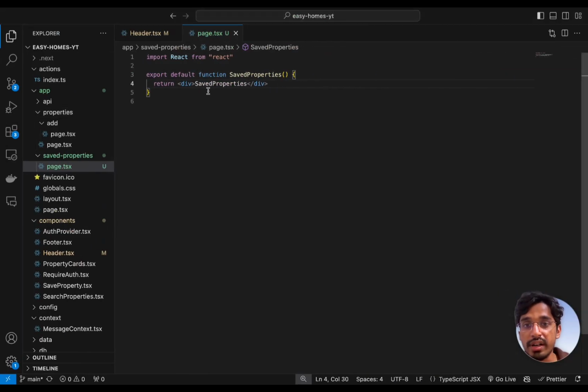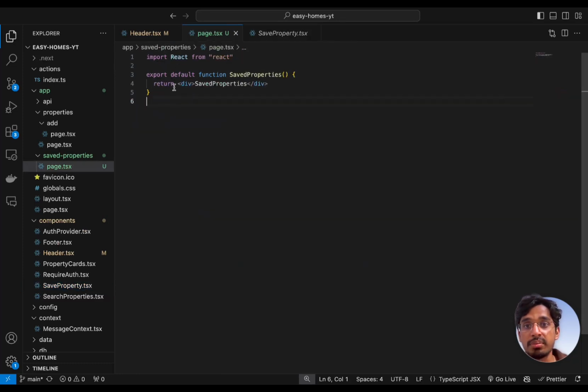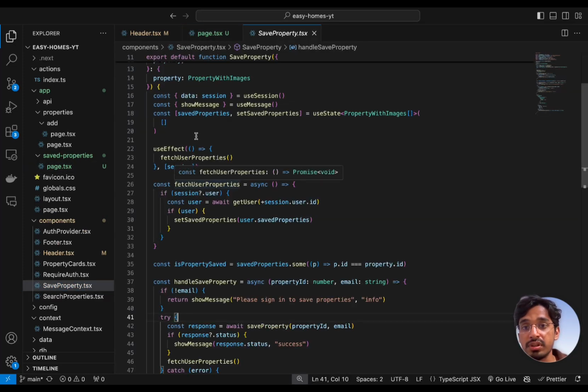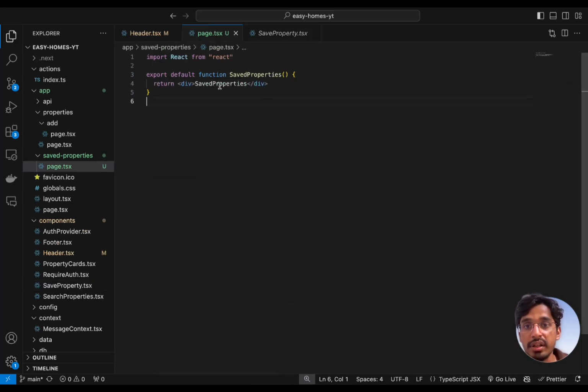So now let's go ahead and replace this content and create our saved properties component. So in the last video, we had created the save property component, where we fetch the user and store all the saved properties within this state. So we also need the same for this particular page. Okay, so what I'm just going to do is copy this piece of code from our save property and then paste it within our saved properties page. Okay, so I'll just copy these and then go to our page and replace this return statement with that, right above the return statement, and paste it in over there.